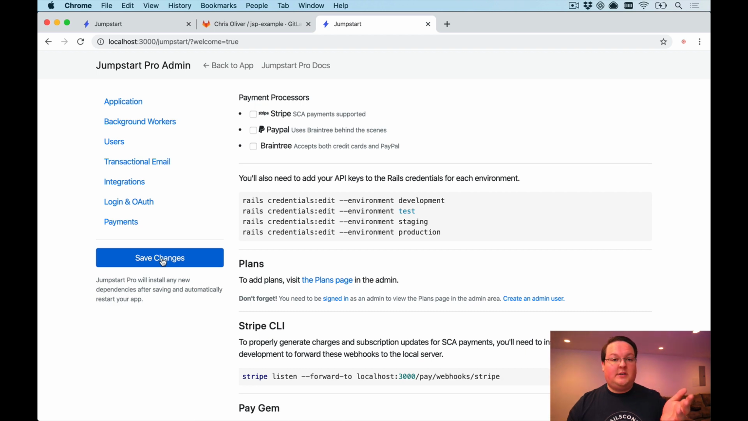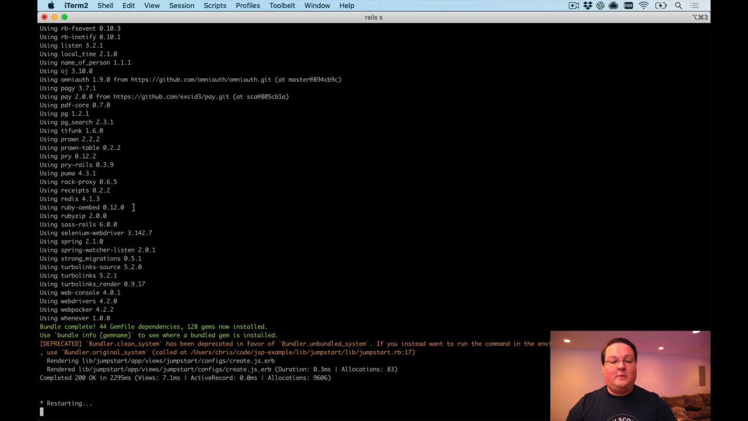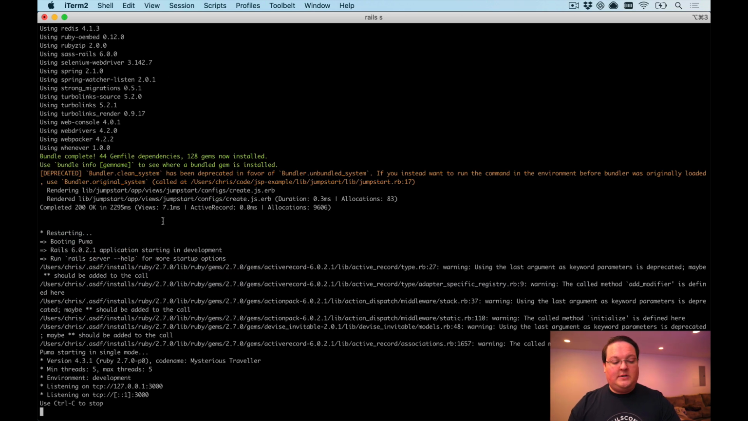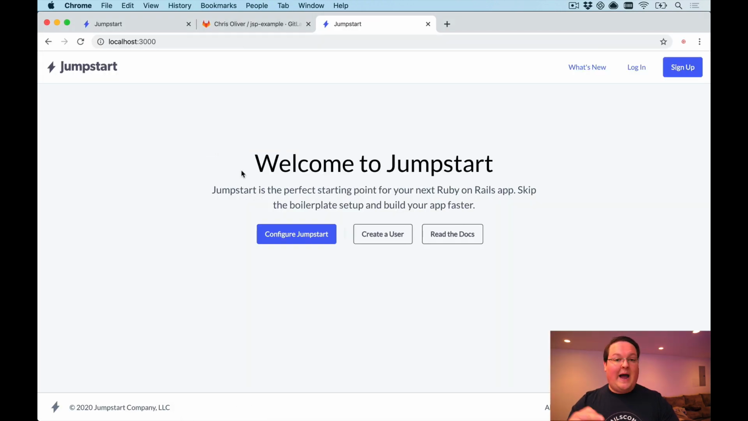When you click Save Changes, this will actually run bundle install behind the scenes to install any new gems like Sidekiq, and it's going to restart your Rails app for you so that it can use all of those and take you back to the homepage. So now you can start using and building your application with Jumpstart Pro.